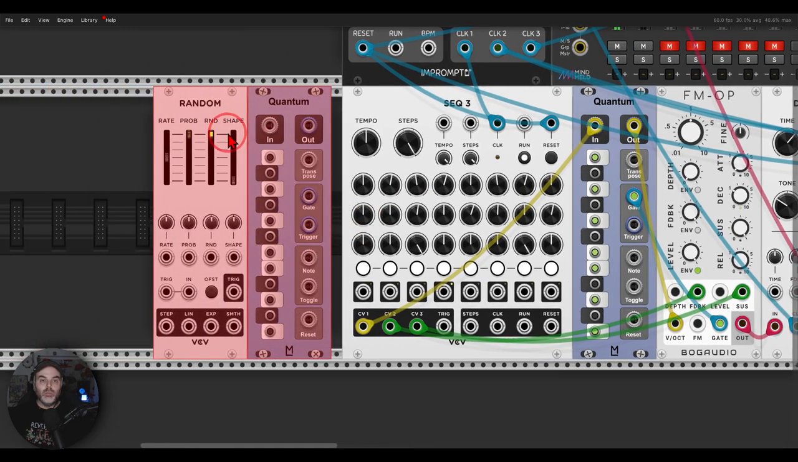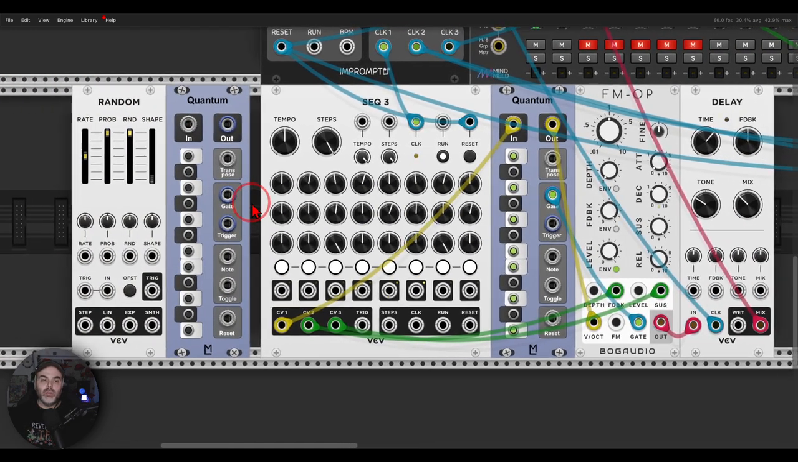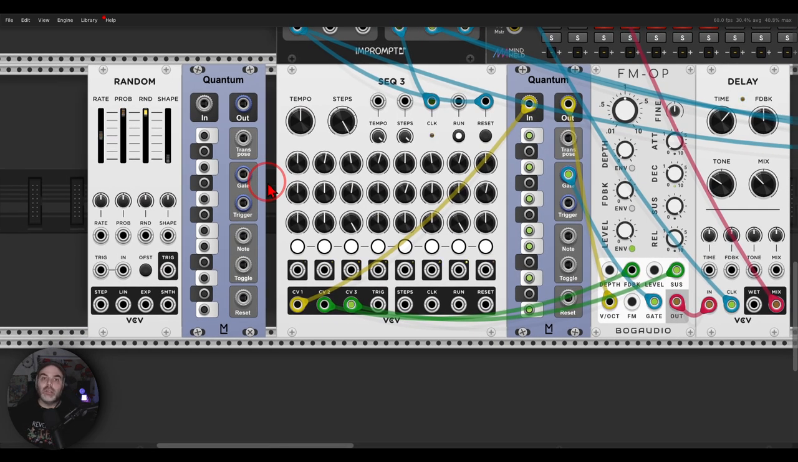So I have here the random module from VCV. You don't have to use random, you can use also another sequencer or something else. I will show you also in a second. Right, this will basically output random voltage. I'm going to use the first gate output of the sequencer. So with each first step of the sequencer, it will output a gate. This will trigger the random module, will tell it when to generate random signal. Right, and I wanted to use this random signal to turn on and off the notes on Quantum.